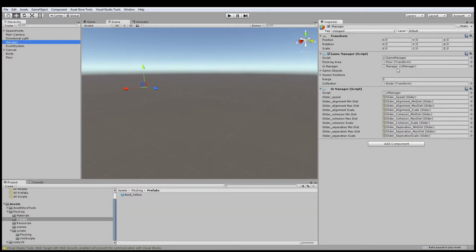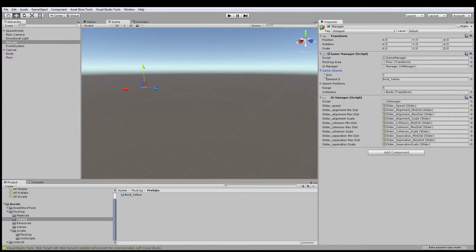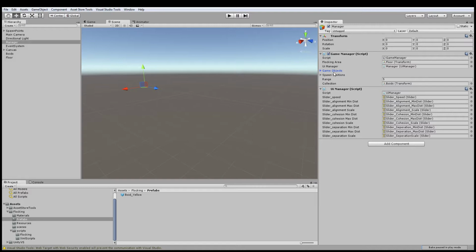The UI manager does actually nothing except for binding together the canvas, so that's the sliders and the save and reset buttons, to the manager itself, so you can have these real-time changes. The game objects, this is a list of objects that will be spawned. So if you have, for example, 5 objects in here, you see 5 different flocking voids.